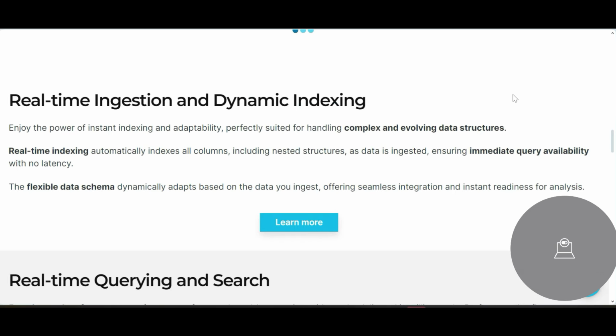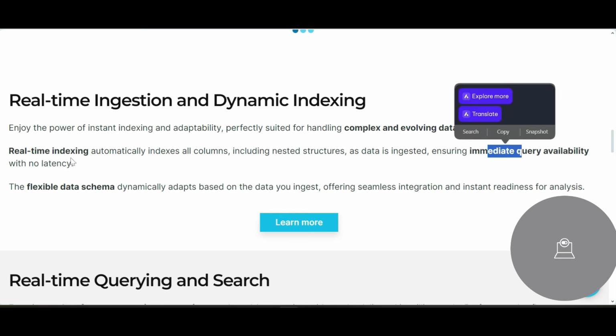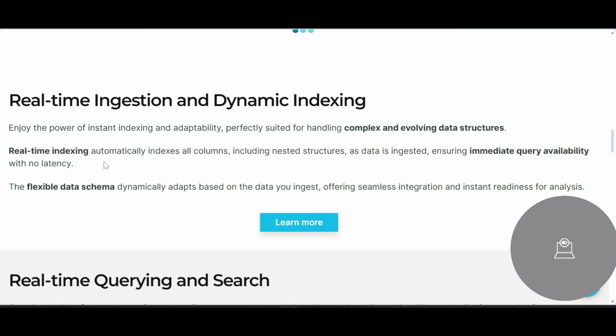See, in systems like Oracle, SQL Server, you have to build your own indexing system. Here, the indexing is very dynamic, so you don't have to worry about indexing. The real-time indexing automatically indexes all the columns, including nested structures. Even if it is JSON format, still the indexing will work, and it will work as the data is ingested. Suppose the inserts are happening at that time, it keeps building it real time, and it ensures immediate query availability with no latency. Imagine, this is such a great thing.